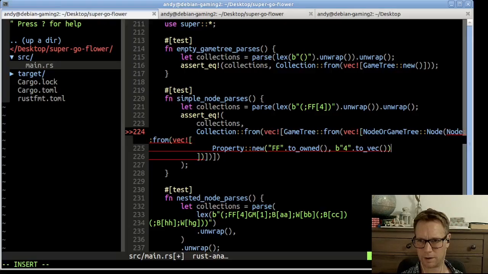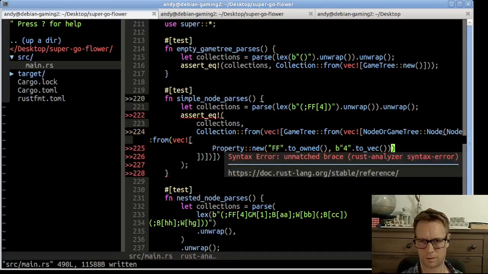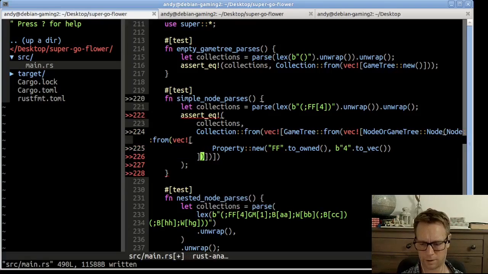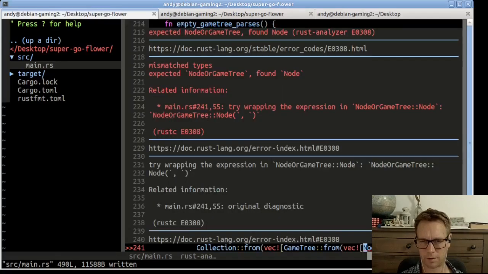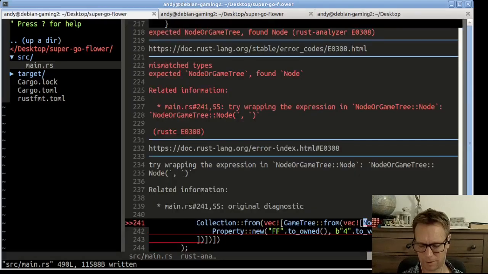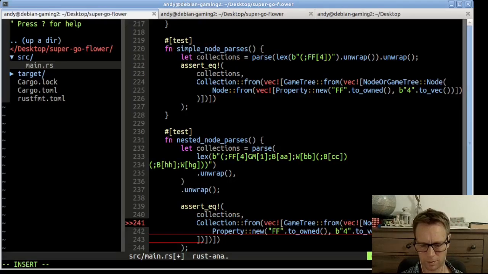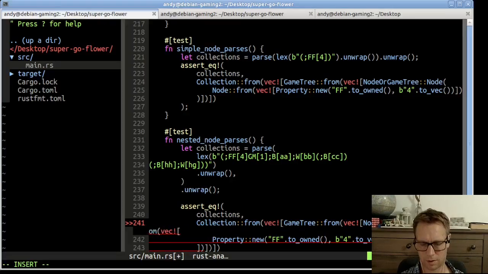Where does node end? Here? No, here. Yep. All right. So every time we were making a game tree out of just a list of nodes, now it's a list of node or game tree. Did I explain that well enough? Let's have another look in a second.